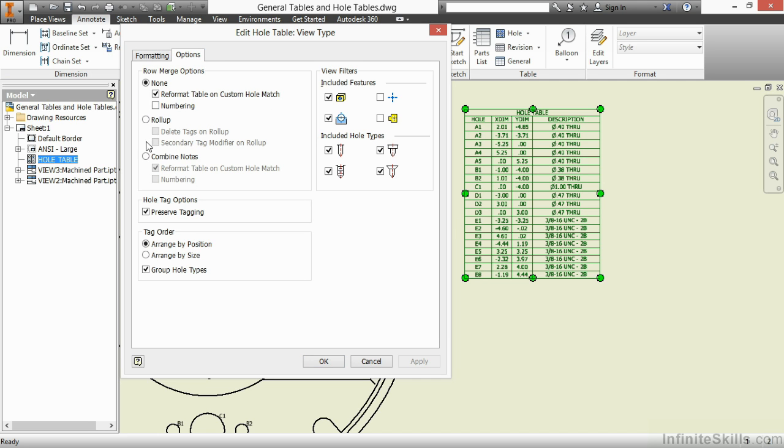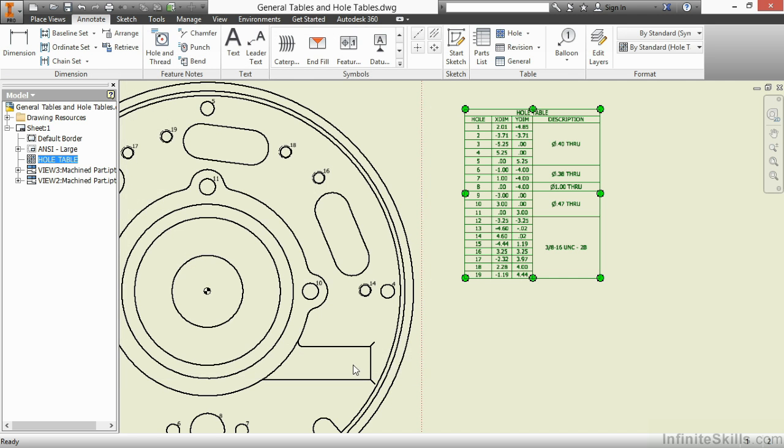Here I will tell it to combine my notes, and I want to do this based on numbering. When I choose Apply, I can see a preview of that taking place. So now I have holes 1 through 19, the X and Y dims, and I have combined descriptions, so I don't have all those extra description lines. I'm happy with that, and I'll choose OK.